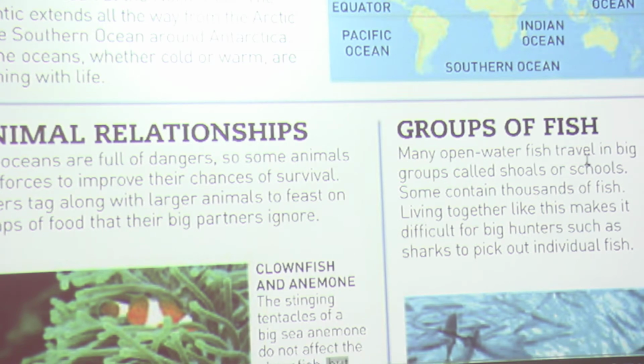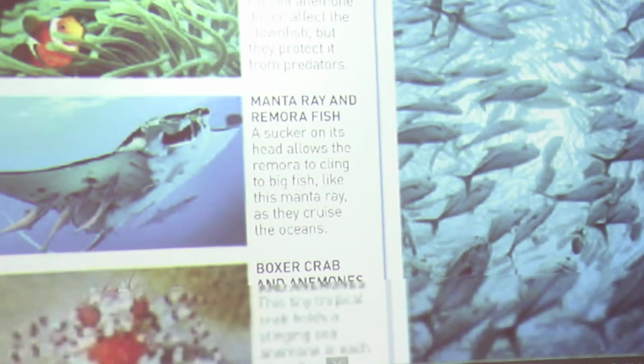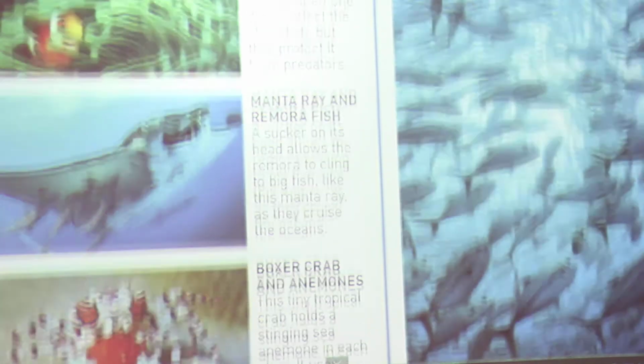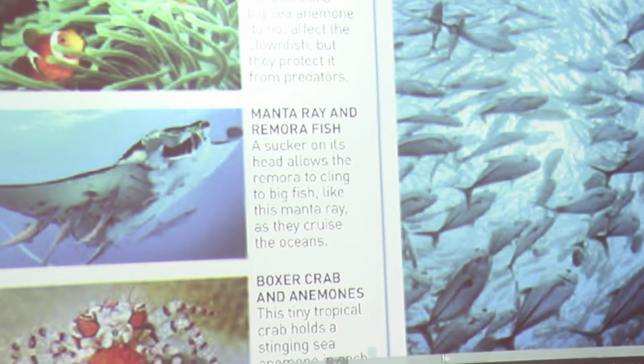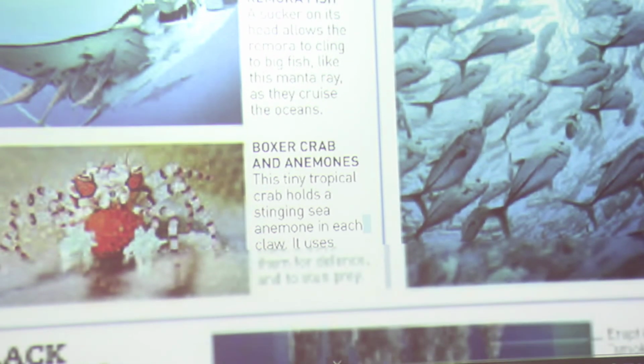Groups of fish. Now, it is even more important that you pay attention to this. Many open water fish travel in big groups called shoals or schools. Not like the school we go to, it's the same word but a different meaning. Living together like this makes it difficult for big hunters such as sharks to pick out individual fish. They all live and stay together in this way to survive. As you can see here, I showed you all the way down to the bottom.